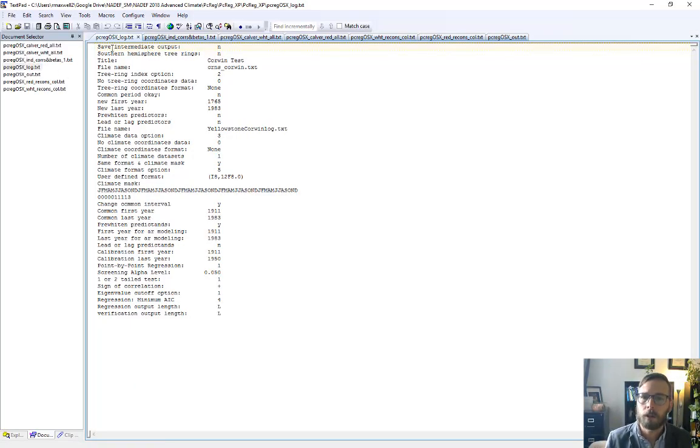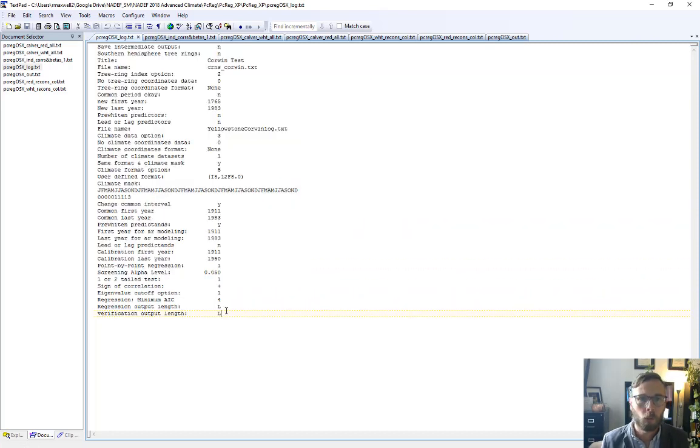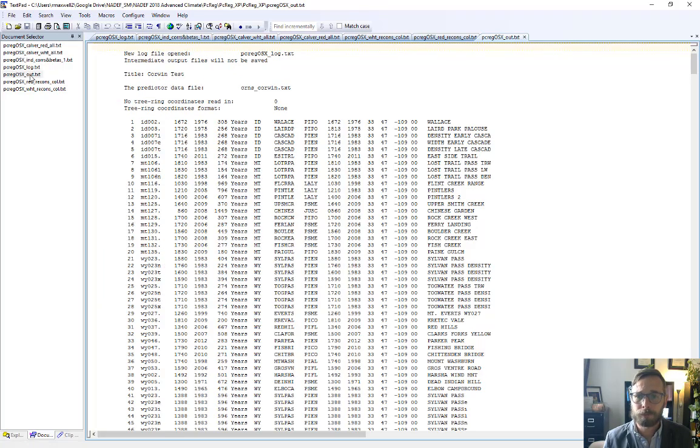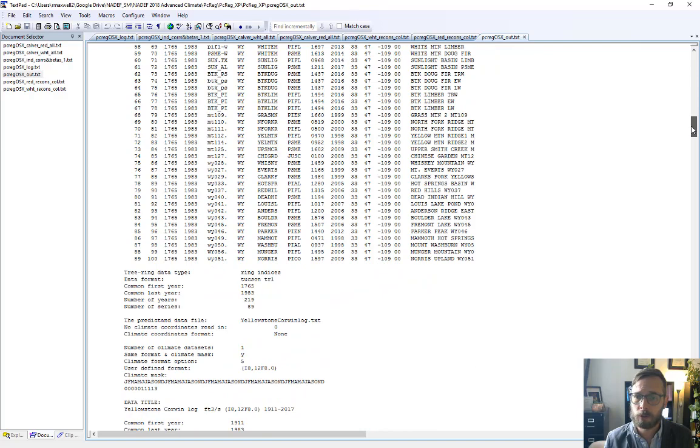Initially, our log file here, this is all of the settings that I used to run it. The one thing that I might change would be changing whether or not we're going to lag or lead our predictors there. And I'll run through that here in a second. But then we have our output. This runs through and shows you all of the steps that we just went through and all of the output resulting from each of those steps.